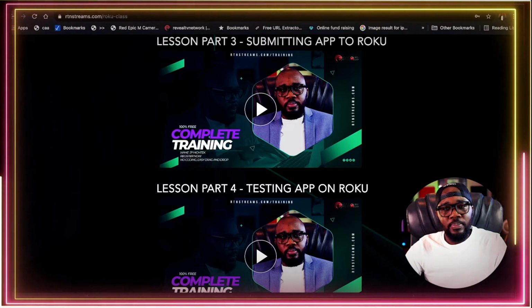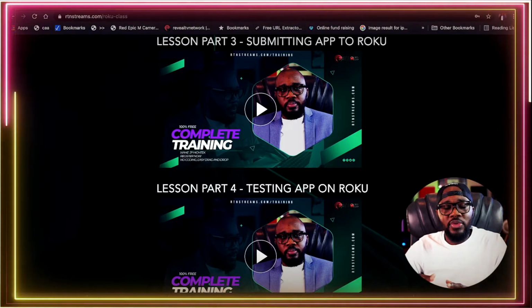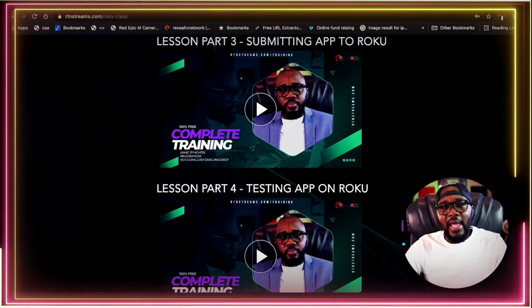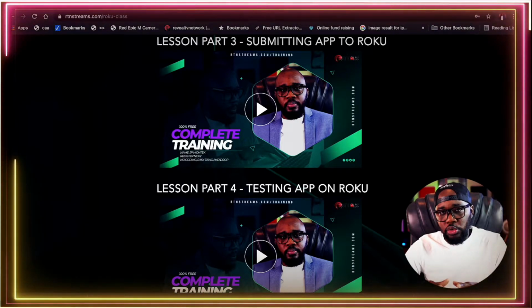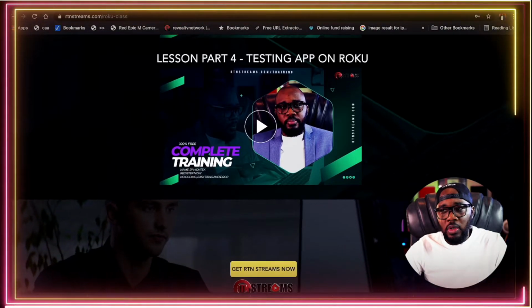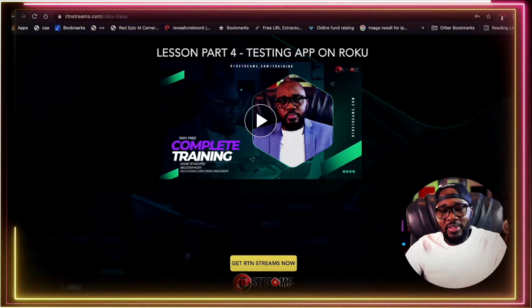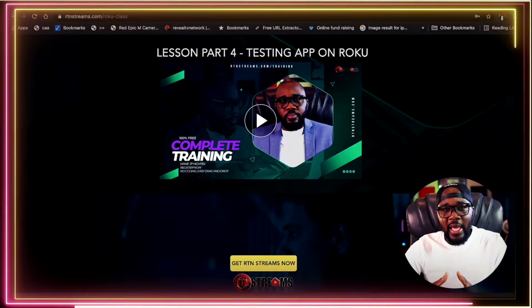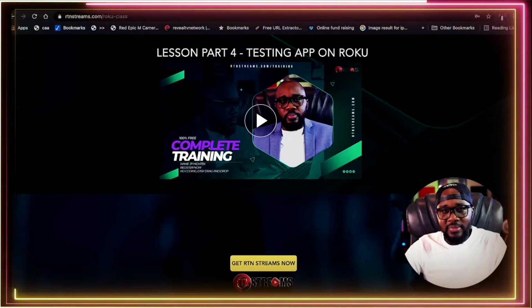And then lesson part 3 will be submitting the actual application that we have created in the dashboard. Now we'll be going into our Roku developer account and building it up, submitting it to Roku, okay? And again, I'm going to show you that step by step. And then in lesson part 4, we will be testing the Roku application that we created. At the end of it, the same day you do this, you will be able to have the app on your Roku device and test it, okay?